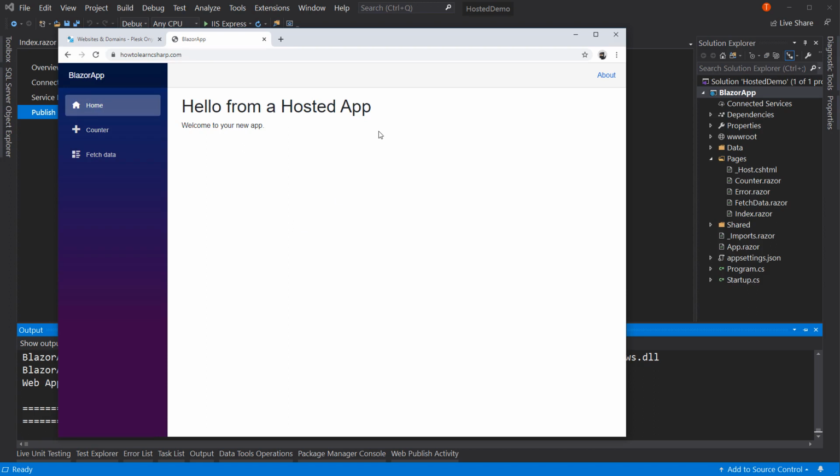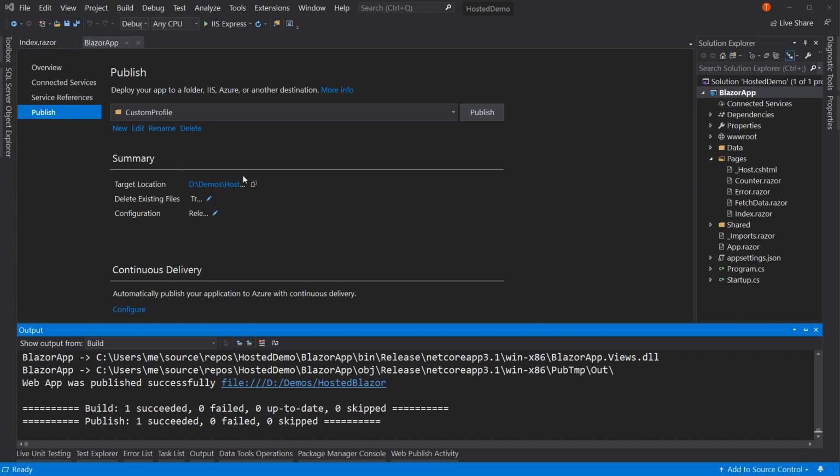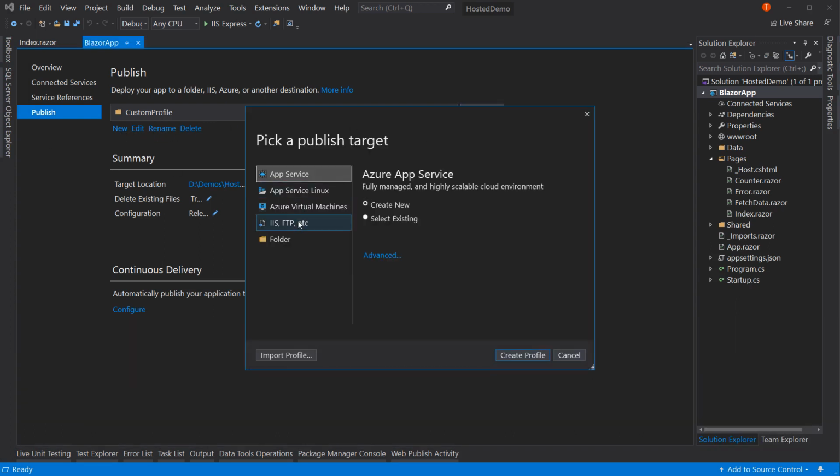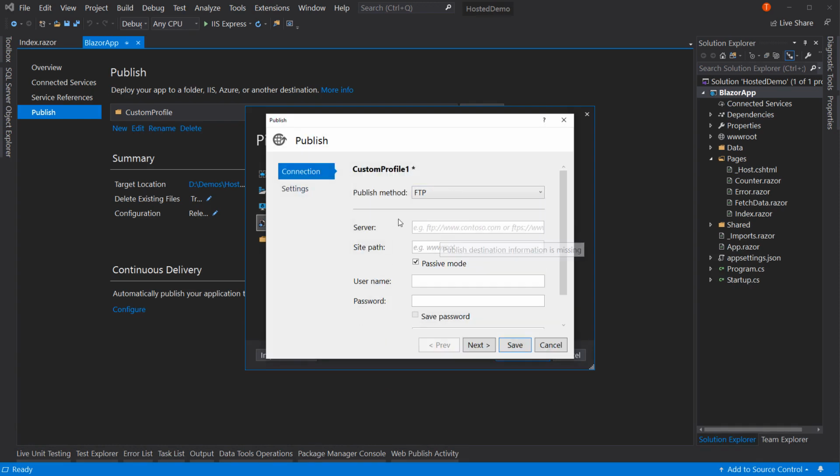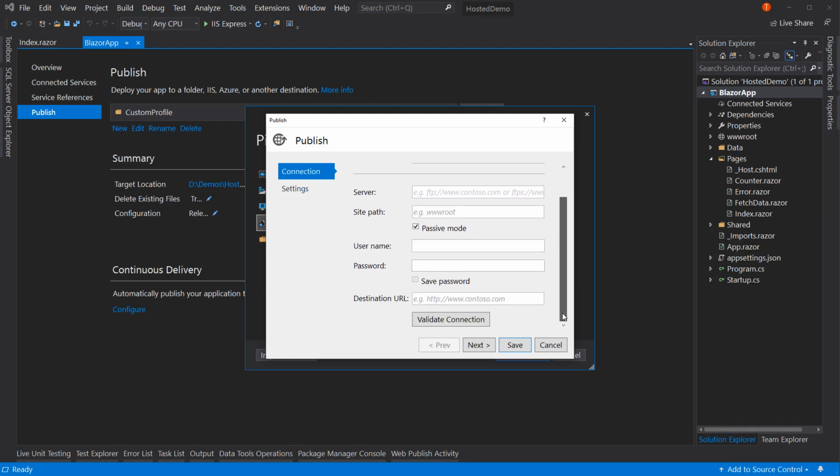Now again, we could have skipped a step here. When we went to publish, we could have created a new profile. We can use the FTP option here, put our credentials in, and then not have to go to that folder first and then FTP it over. So that is a potential way of going.